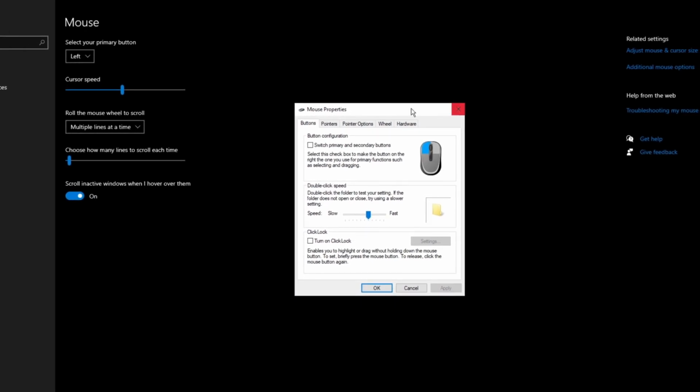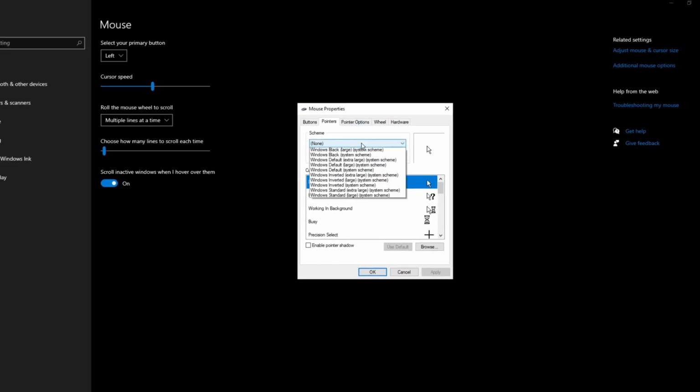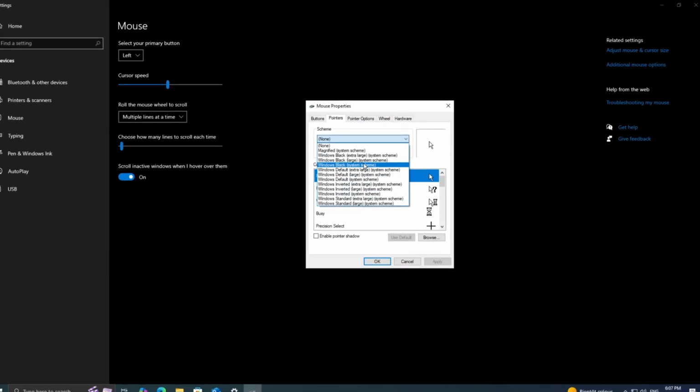Are you still stuck staring at the same old boring cursor every day? Don't you think it's time for a change? Guess what? You don't have to settle for the default anymore.